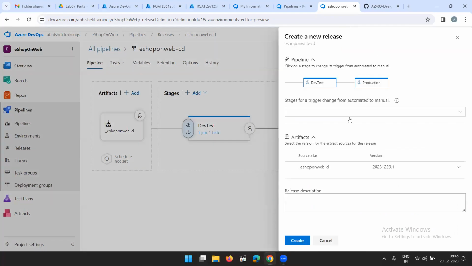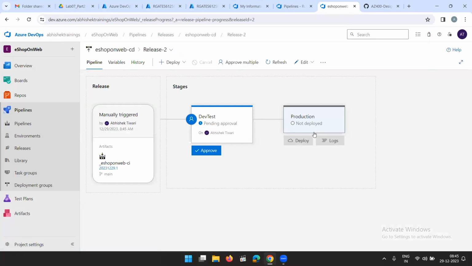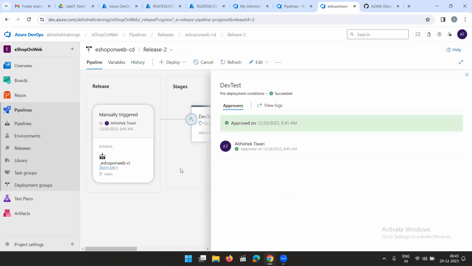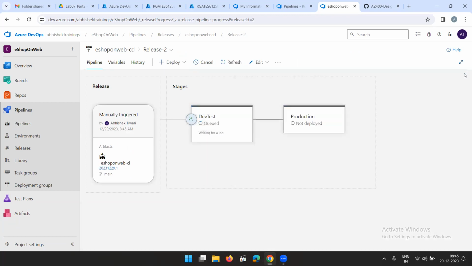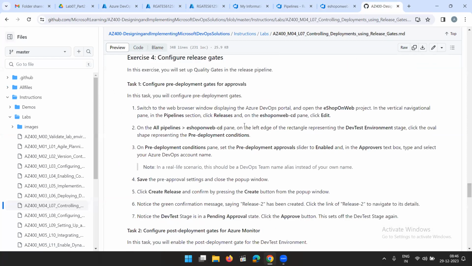and again create a release. Now see, there is an approval. Once approved, it will be queued up and it will deploy your web app again. So this is the first exercise where you can give the approver like this.